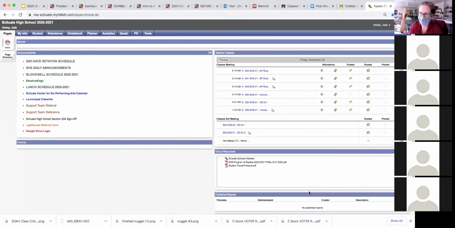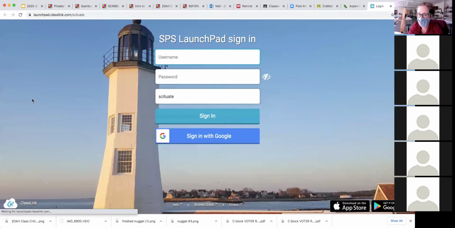All right, and I'm going to share my screen. What we're doing here is we're going to use Launchpad to get to Photoshop, to access Photoshop. So if you go to your Aspen page, you should find a link to the Launchpad class link. Cool. So you're going to go in here, and I would recommend you can try signing in with Google. It might work, but a lot of people are having trouble with that.